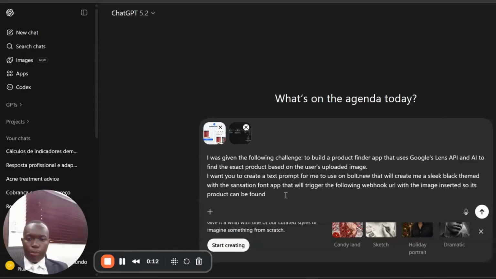So we now put in a prompt for the output we desire to create so that ChatGPT can create a new prompt for us to use within Bolt. And then we put in the webhook URL with the image inserted so this product can be found, after we initially insert some images related to the app that we desire to build. This is just optional, but I like to do it so that it has a good idea of the end result in and of itself.